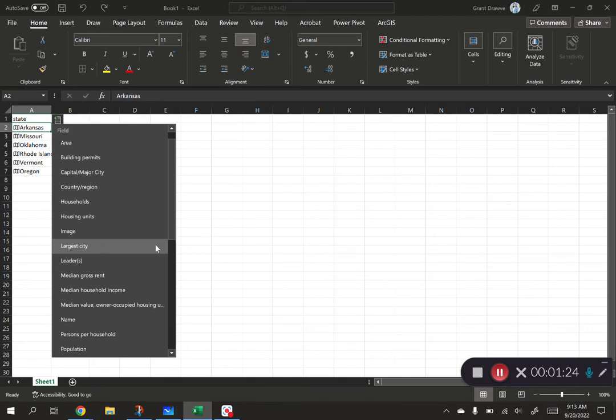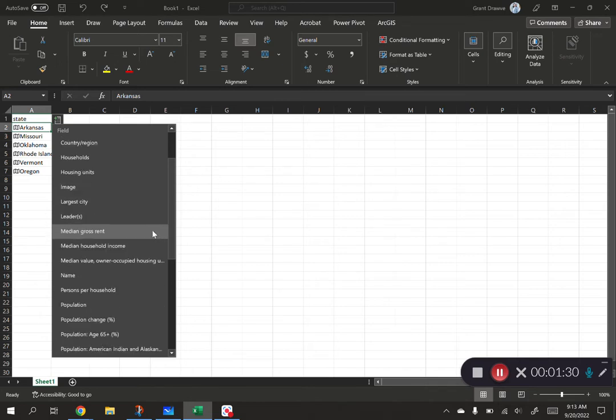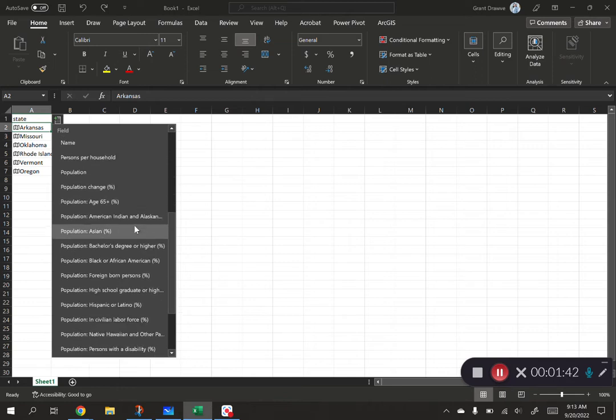So we can get into building permits, major city, largest city, the leader, so the governor. So it is pretty handy that way of what it will pull from you, for you. I will give a caveat of some of the data is probably from an older ACS when I've dealt with it before, so not the most current, especially if the census isn't fully out yet for 2020. Let's go ahead and go down to high school, graduate, or higher.